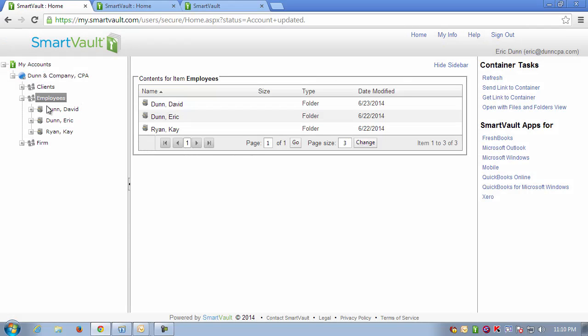David's folder, Vault has been added in SmartVault, so David can put his own files there if he wants. But that's how you add a new employee user with SmartVault.